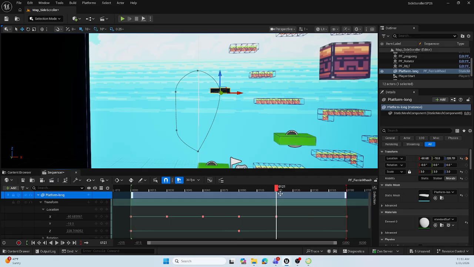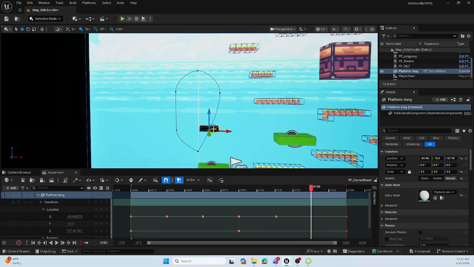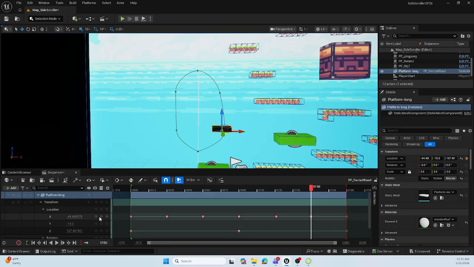And then let's go back to frame 150, which is 2/3 of the way back. If I could get it there, 150. And then I'll just take this platform and move it over to where I want it, set a key, boom. Oh, and it's a little too far. Maybe back a click, reset the key. There we go. So that's a pretty good Ferris wheel.